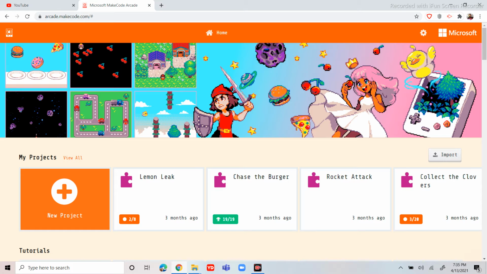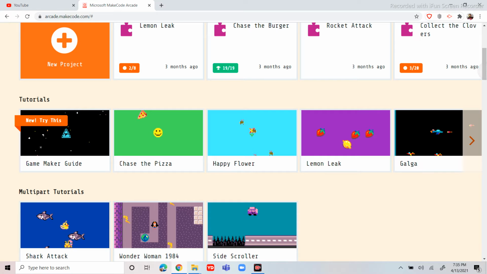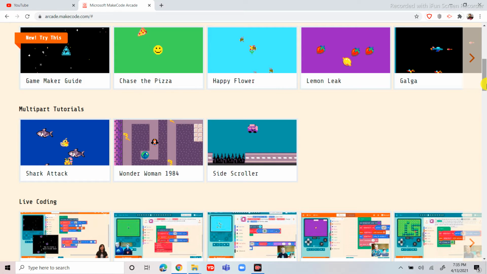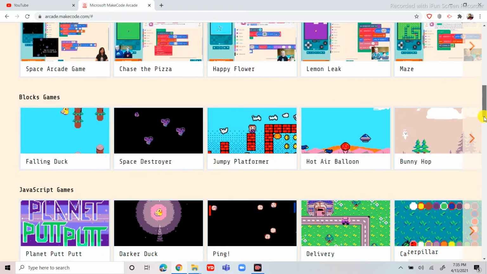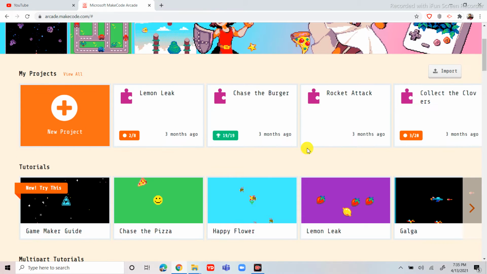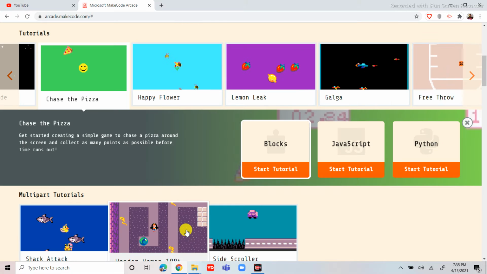We can choose any game which you want to create. There are many over here: Chase the Pizza, Happy Flower, Galaga, Slide Scroll, Wonder Woman 1984, Shark Attack, Falling Duck, Space Destroyer, Jumpy Platformer, and many more. Let's try Chase the Pizza. So click on the Chase the Pizza option.